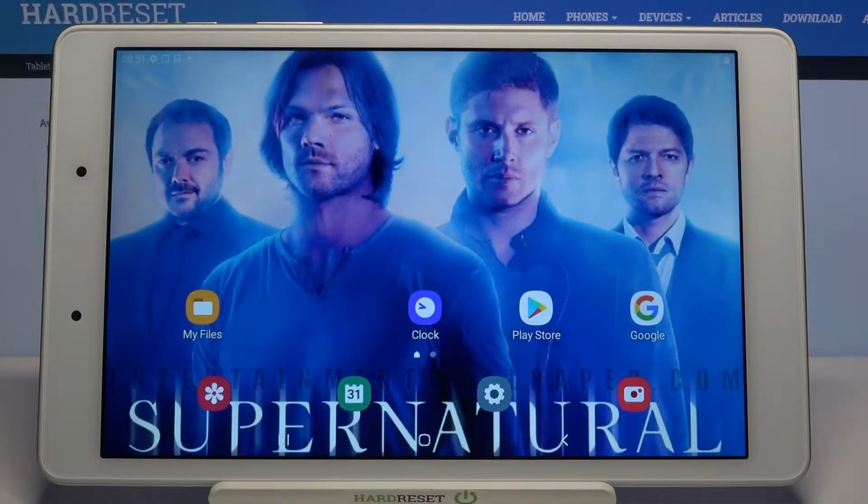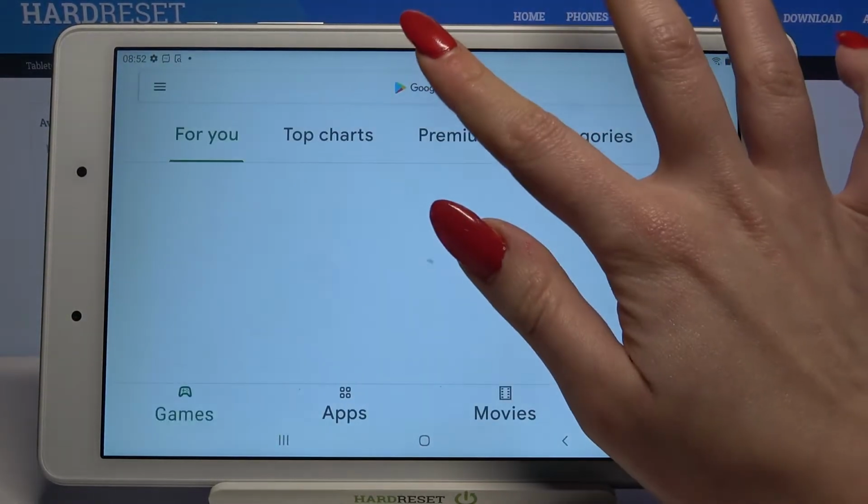Hi, in front of me is Samsung Galaxy Tab A 8.0 and today I would like to show you how you can download and apply iOS Launcher on this device. Start by opening Play Store and typing iOS Launcher.